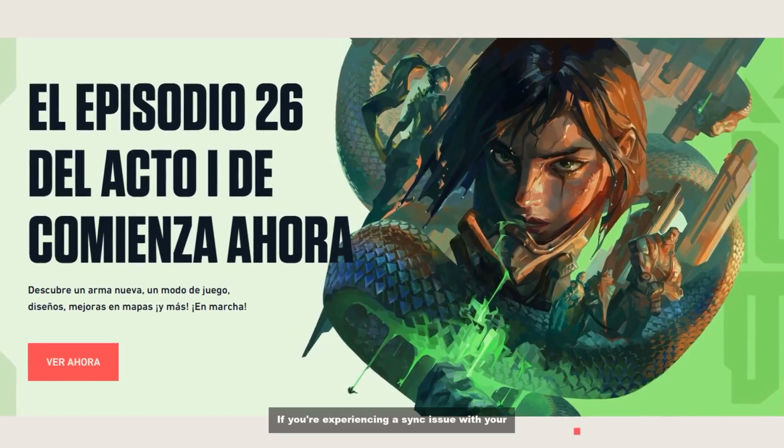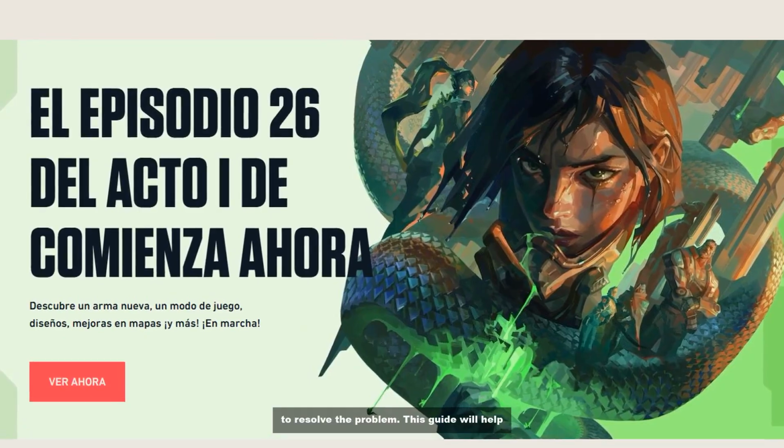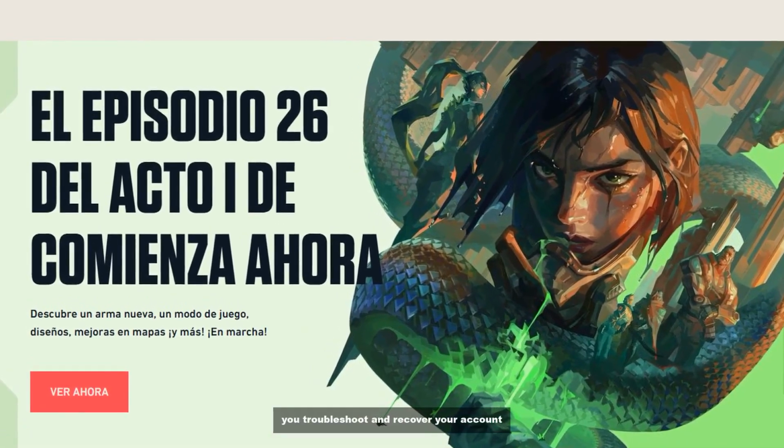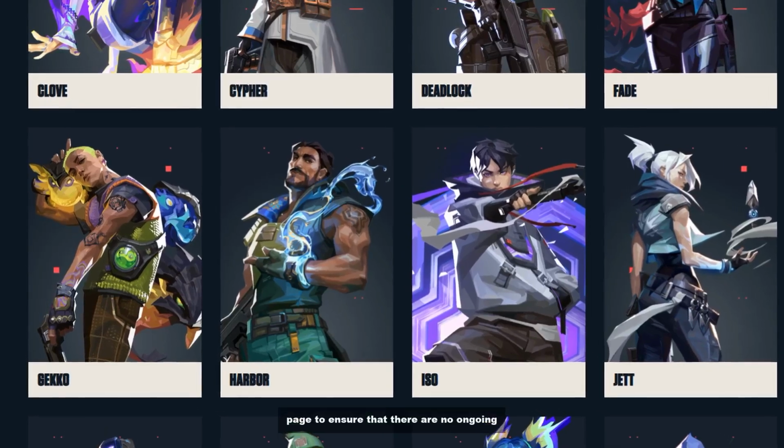If you're experiencing a sync issue with your Valorant account, follow these simple steps to resolve the problem. This guide will help you troubleshoot and recover your account effectively. Step 1. Check server status. Visit the official Valorant server status page to ensure that there are no ongoing outages or maintenance.